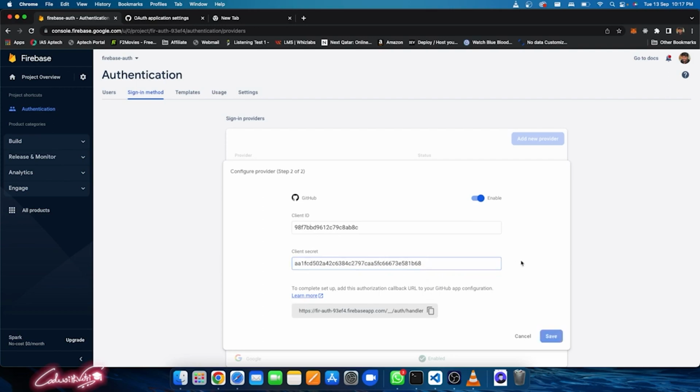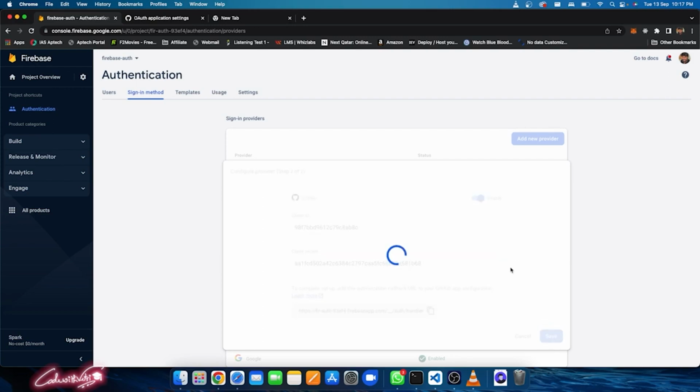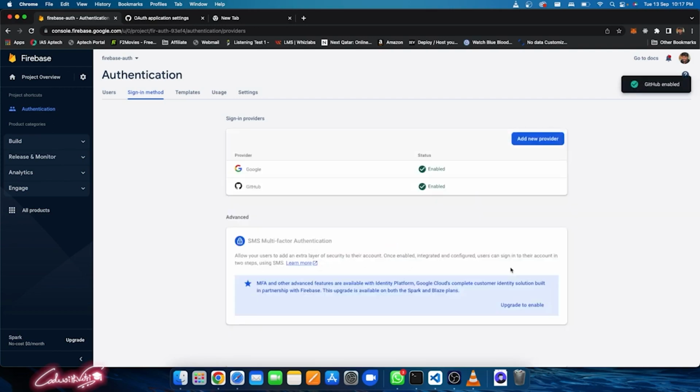All right, so then all you have to do is click save. Now your GitHub authentication, that OAuth for your GitHub, is connected with your Firebase project.